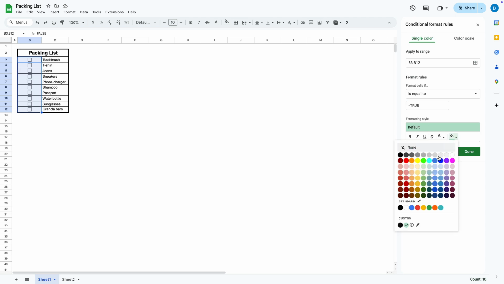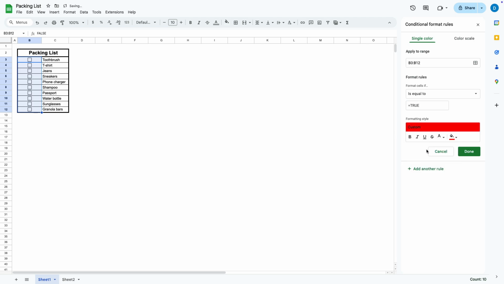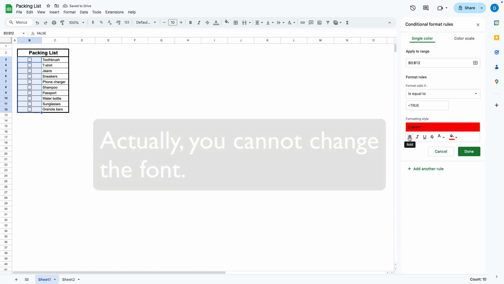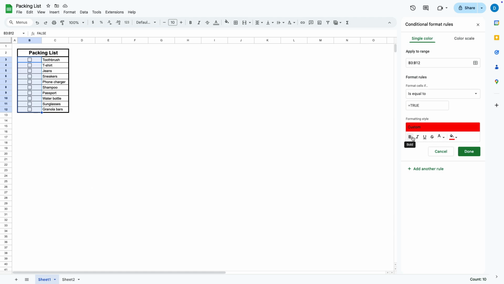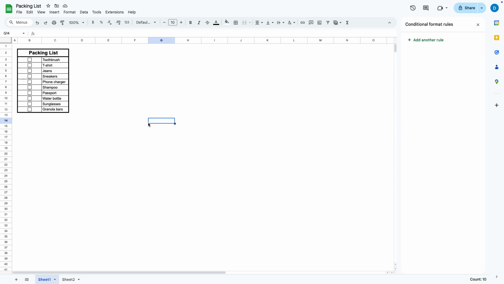So I'm going to make it red when I check the box. You can also change the font. You can also change whether it's bold, italicized, etc. Once you have set your parameters, click done. And now when you check the boxes, they turn red.